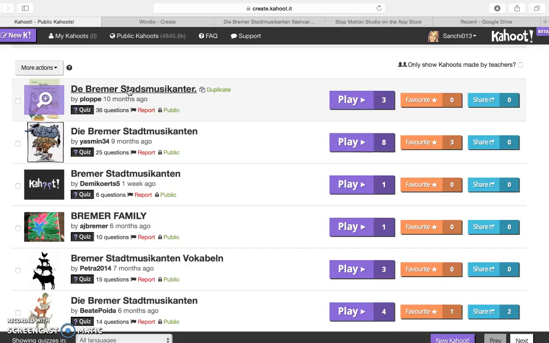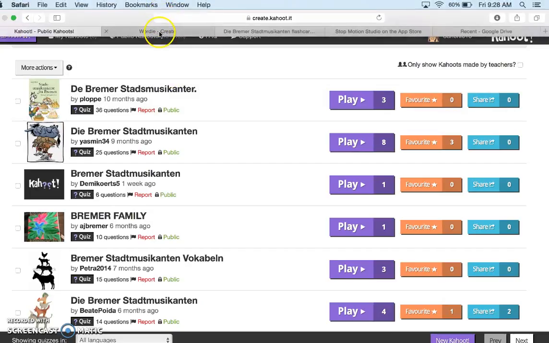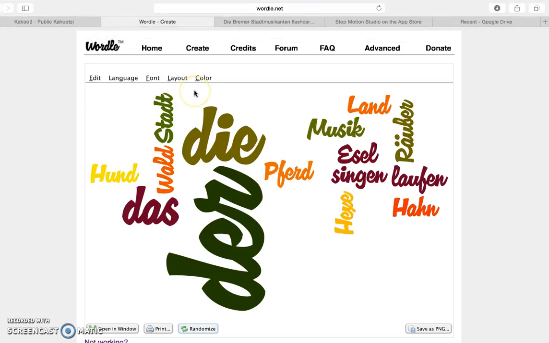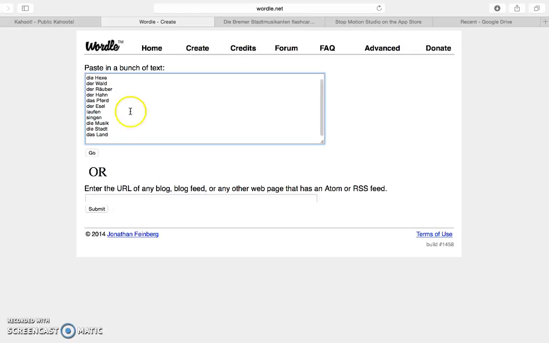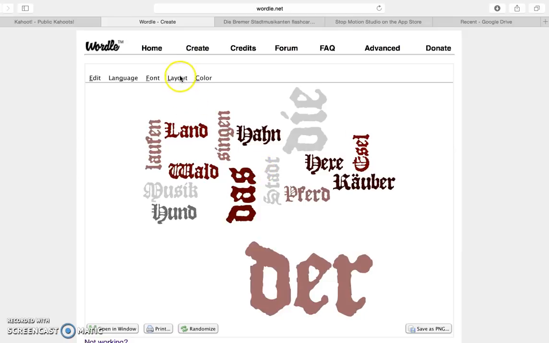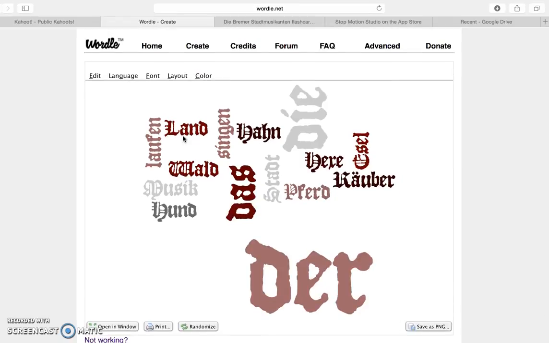So day 2 of the project involved students to create a Wordle or some sort of Quia or Quizlet to preview the newly acquired vocabulary that they were going to use in their revisions of the story. Most students chose to work on a Wordle, which looks like this, and it was really easy to create. You simply click on create, you put in the vocabulary in here, and you click submit, and then you can play around with the way it looks as far as font and color and other things like that. So there's the Wordle. You can play with layout, color, font, language, and you can edit it some more, save it, and then present it.